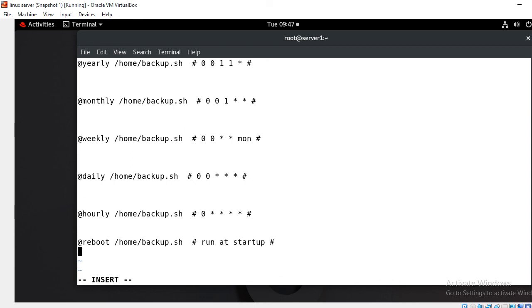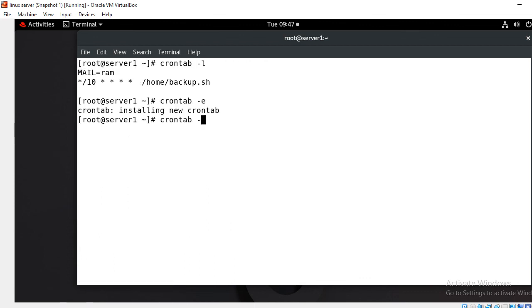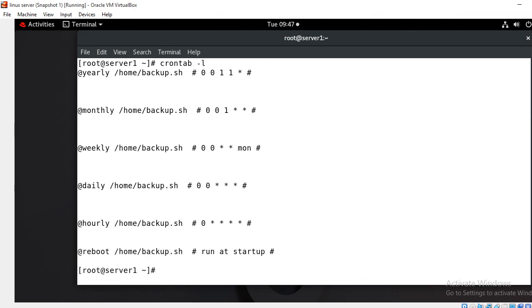This is very important. Now try to save and quit from there, and we have the option crontab -l. Here we have yearly, monthly, weekly, daily, hourly, and reboot. So guys, this is how we can work with Linux cron jobs in RHEL 8.